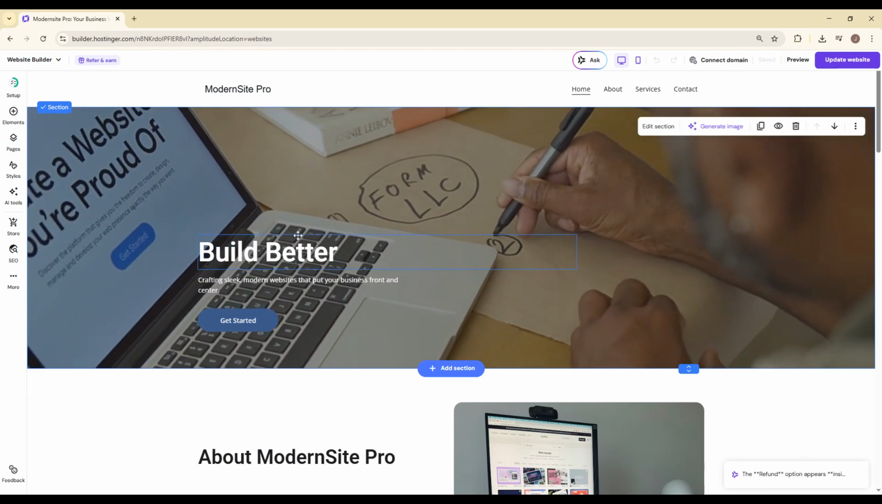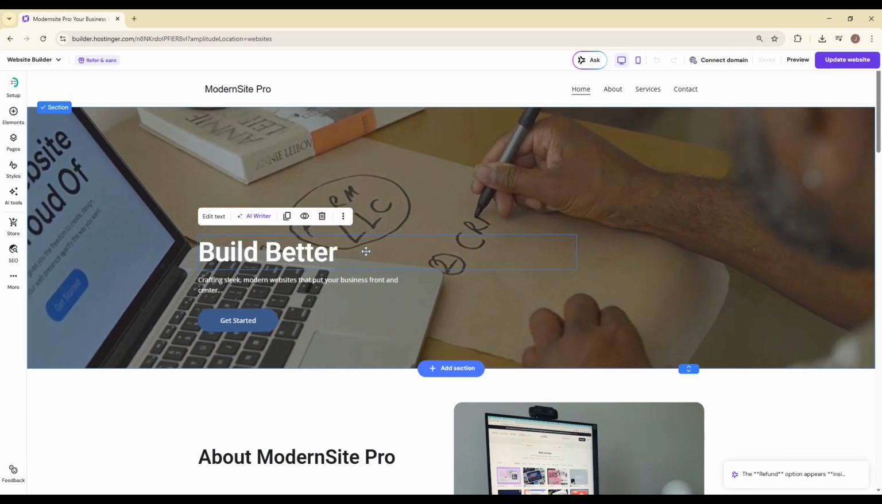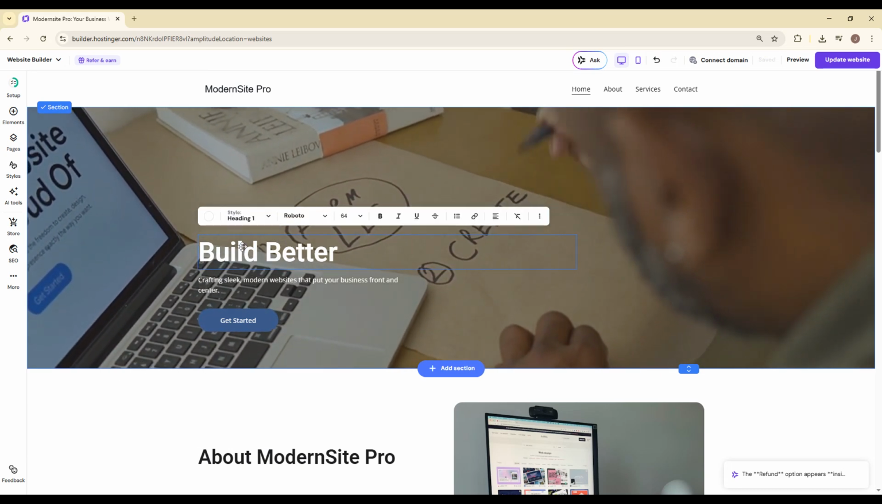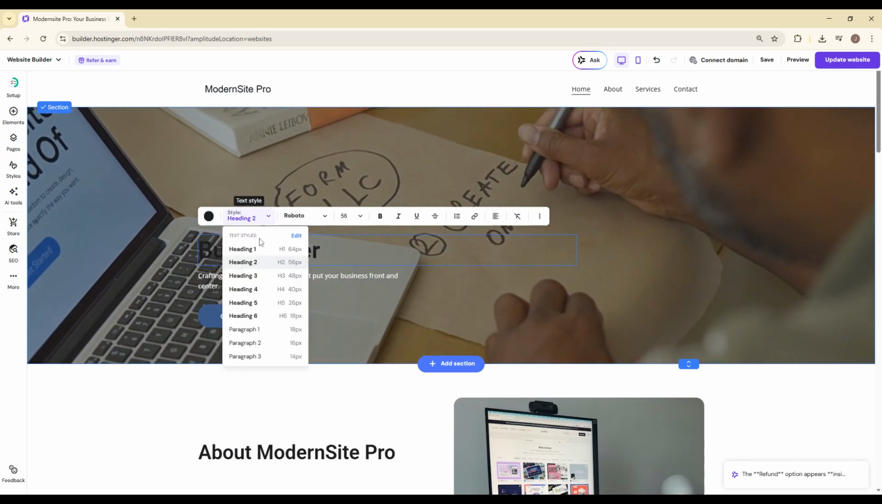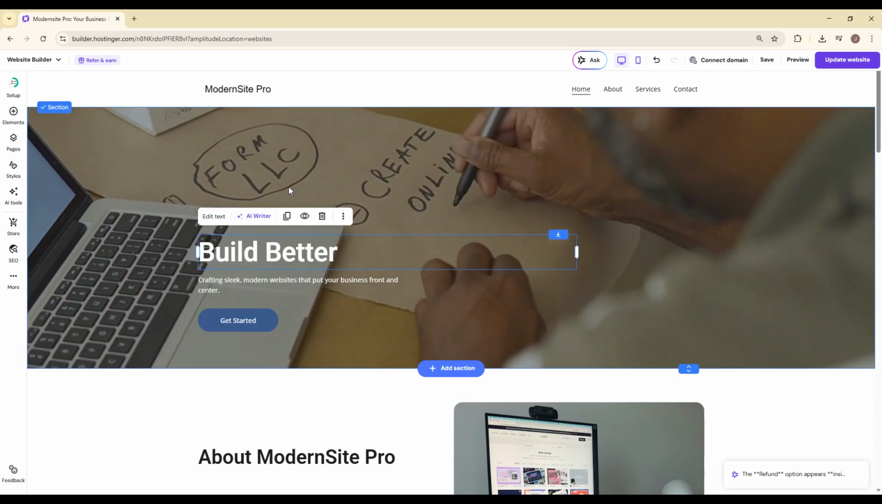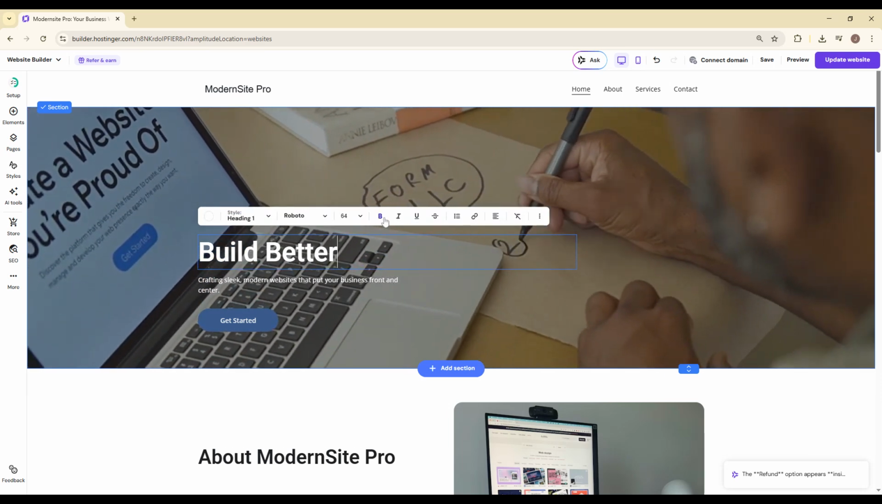The editor works with a simple click-based system, which means you can click directly on the element you want to change. For example, if you want to edit text on your website, simply click on a heading, paragraph, or button. A text editing panel will appear, allowing you to type new text, adjust formatting, change alignment, or update links. This makes it very easy to update things like service descriptions, product information, headlines, or call to action buttons.